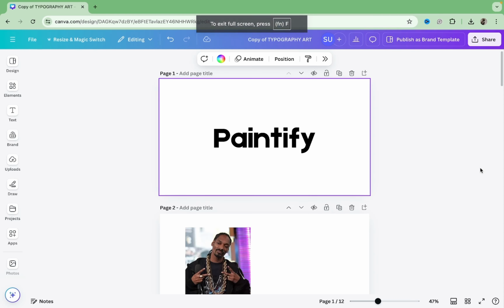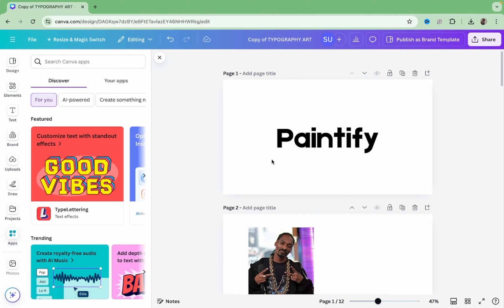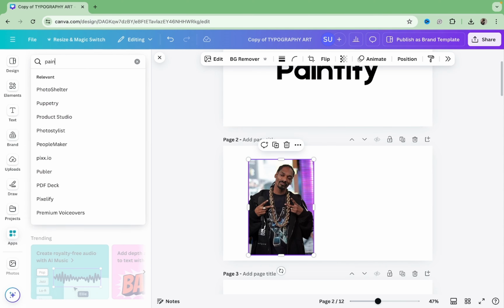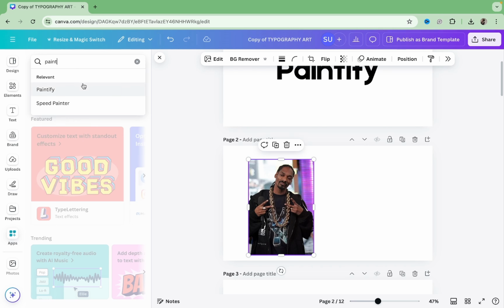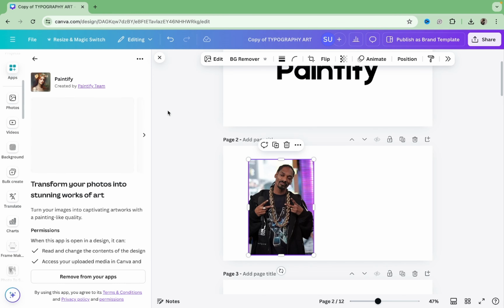First app is called Paintify. So you want to go onto your apps, just click on apps like this and search for Paintify. This is the image I'll be using. Then I'm going to just search for Paintify. That is the name of the app. So this is the app. Let's get into the app details.